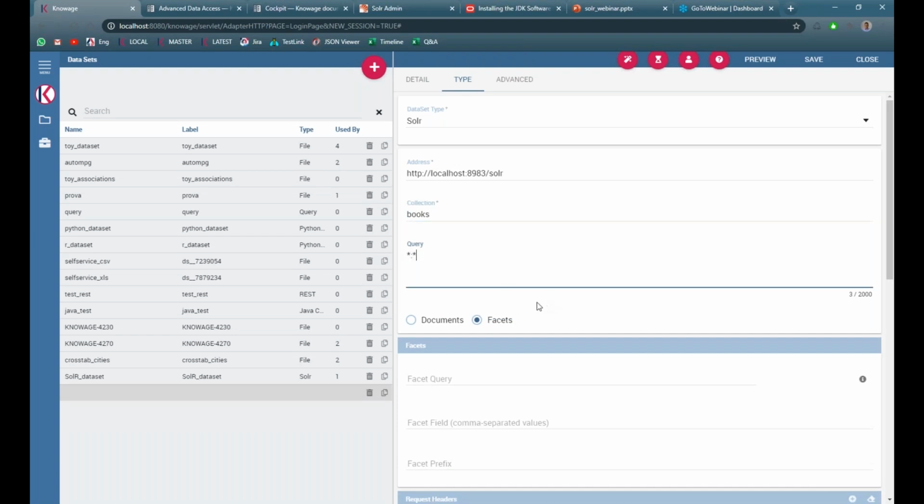Then I have to specify the query. This query has to be written with the classic SolR syntax. So here I specify a query in order to filter and select the subset of data that I am interested in, always following, of course, the SolR syntax. For the moment, let's just suppose that we want to select all the data and see what happens.